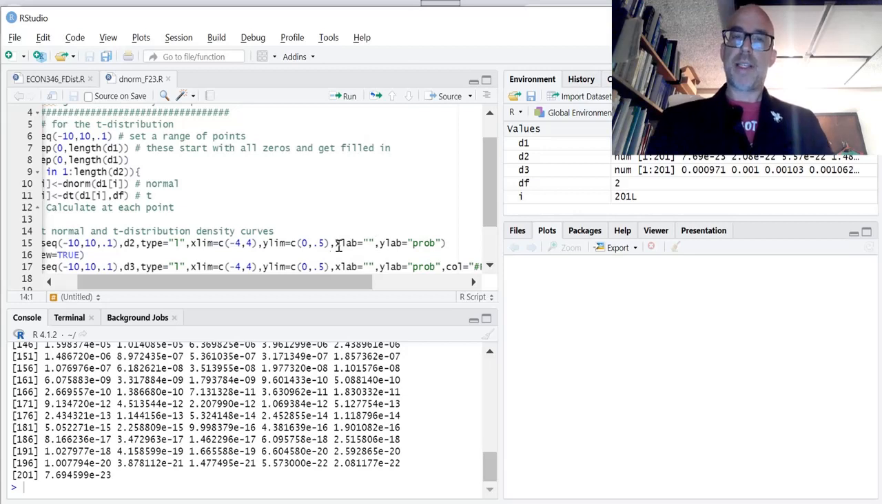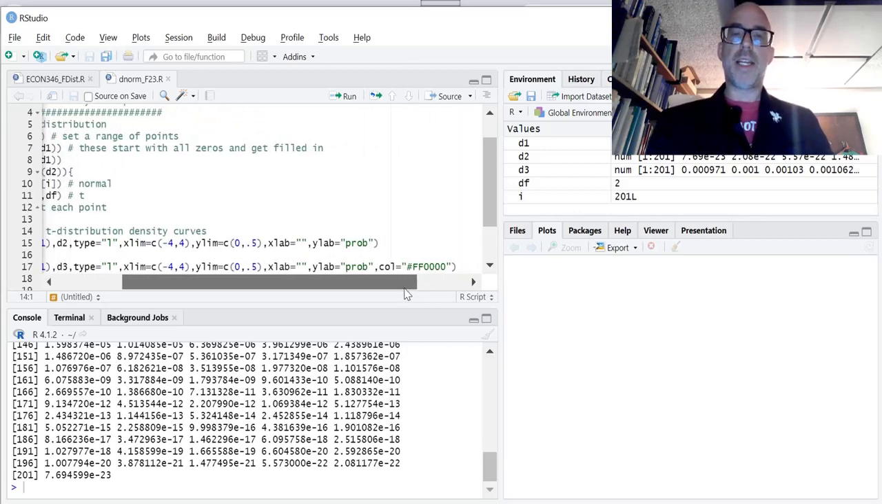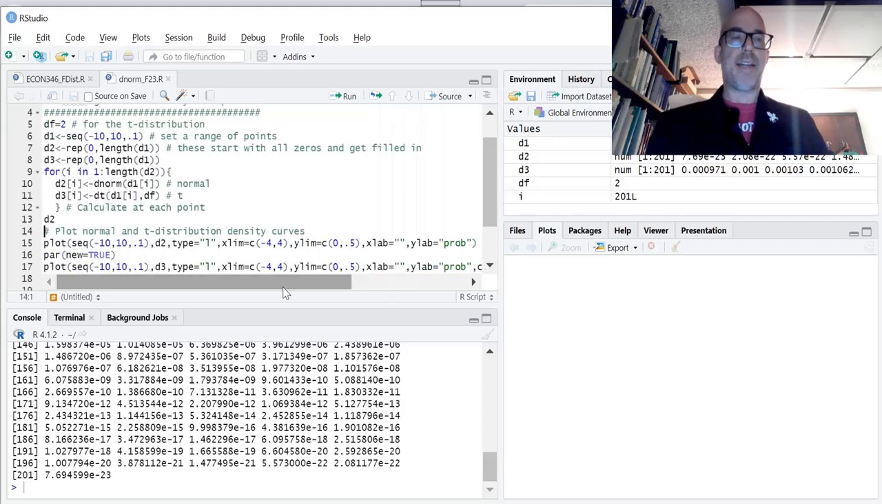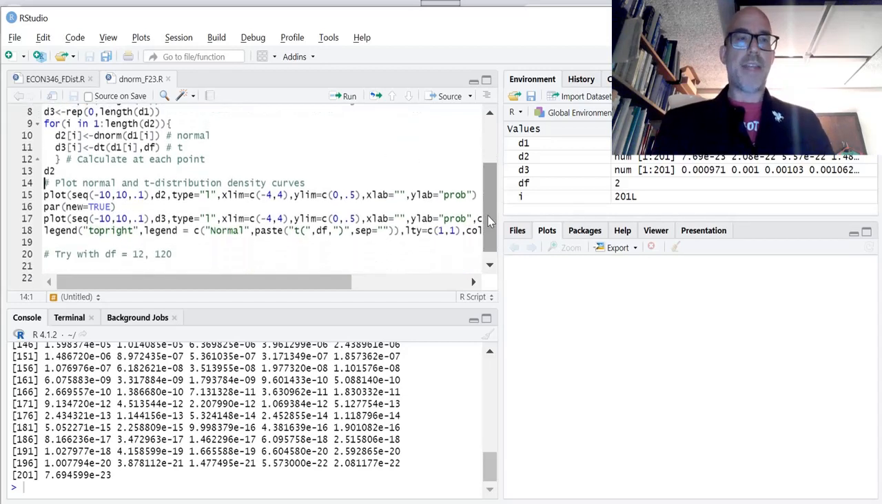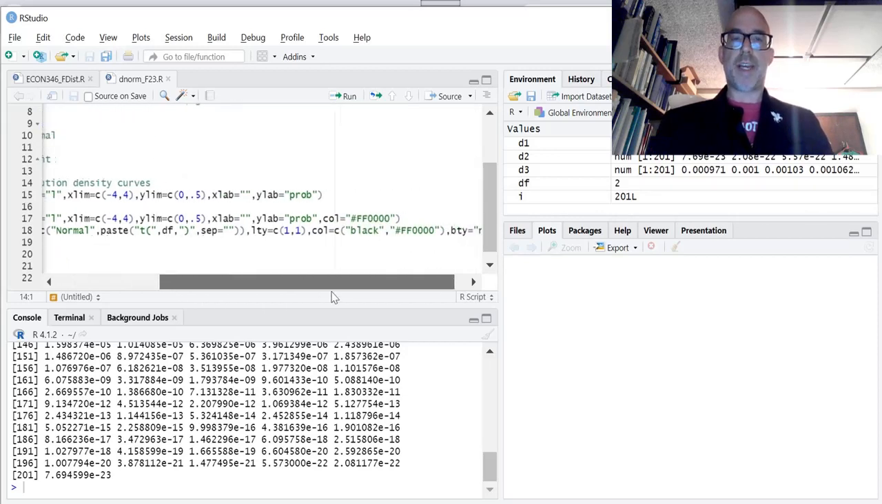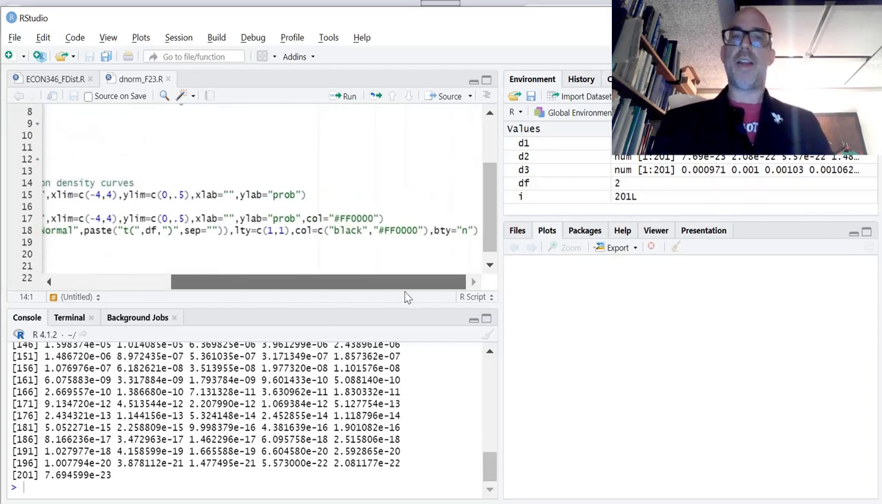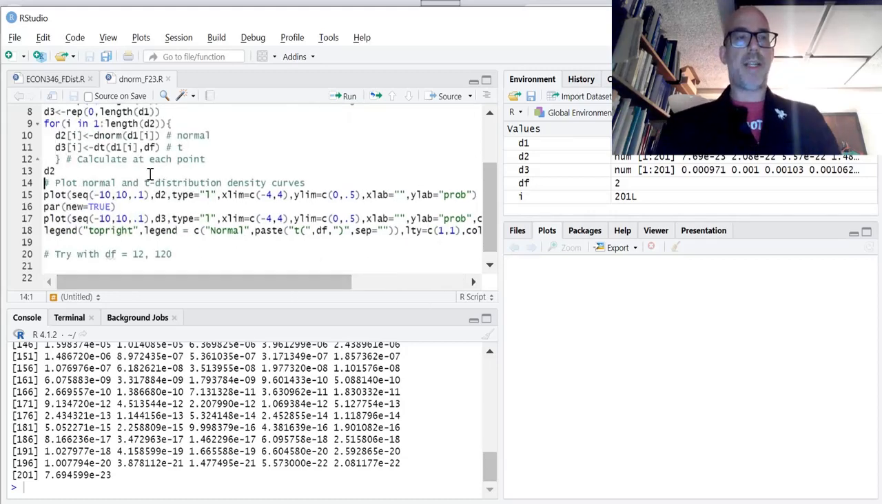No x-axis label, and then y is just probability, and then a red line for the t. Right. So what we see here is the two are going to be superimposed. Legend. All right, we've got the t and the normal, right, standard. It's going to be in the top right. We have our legend text pasted, and then we've got our two lines and our two colors, and the final argument is no box. All right, so when we do it, it's pretty straightforward.